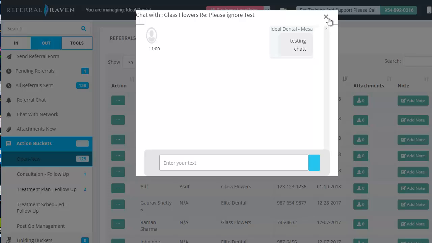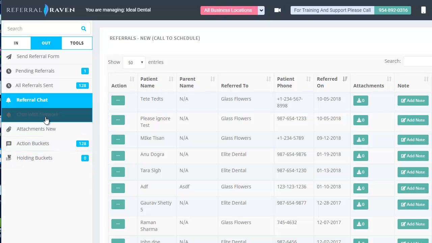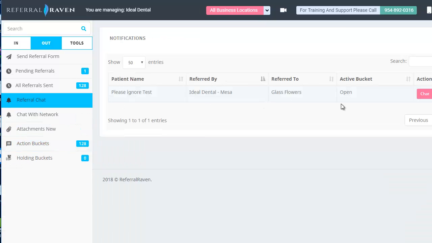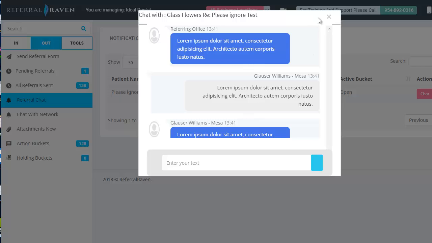Conversation, and you can have a conversation back and forth about that referral with the specialist that you sent that referral to, and then that will show up in your chat notifications. So that's referral chat, and you can see here as well that the chat shows up in here. You pull it up here and you can continue your chat.